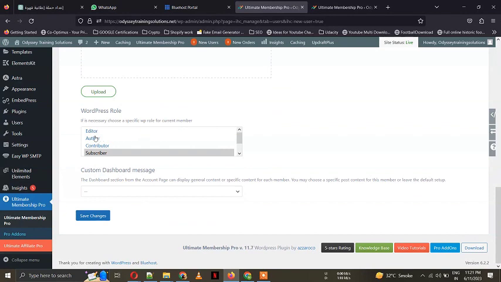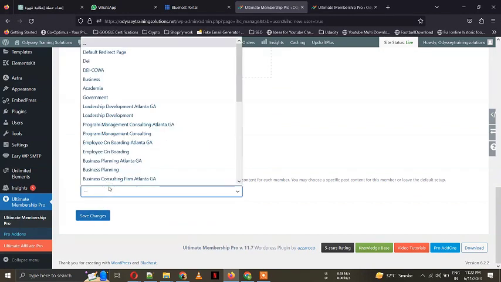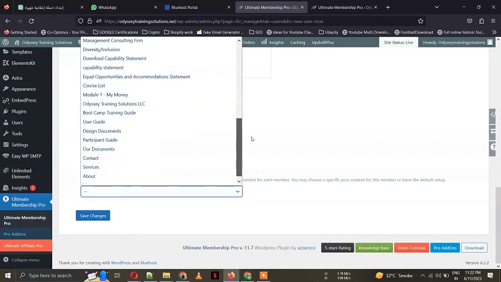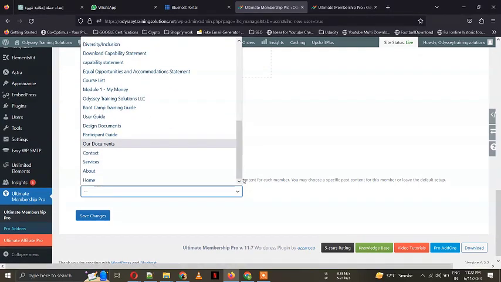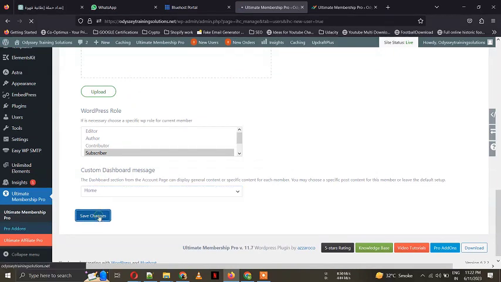So we go down, I select the role that I want to give this subscriber. If I want him to land on a certain page, I'll click on that page. For example, if I want to let him on this page or that particular page, but normally the best page to select is the home one. So I save this change.